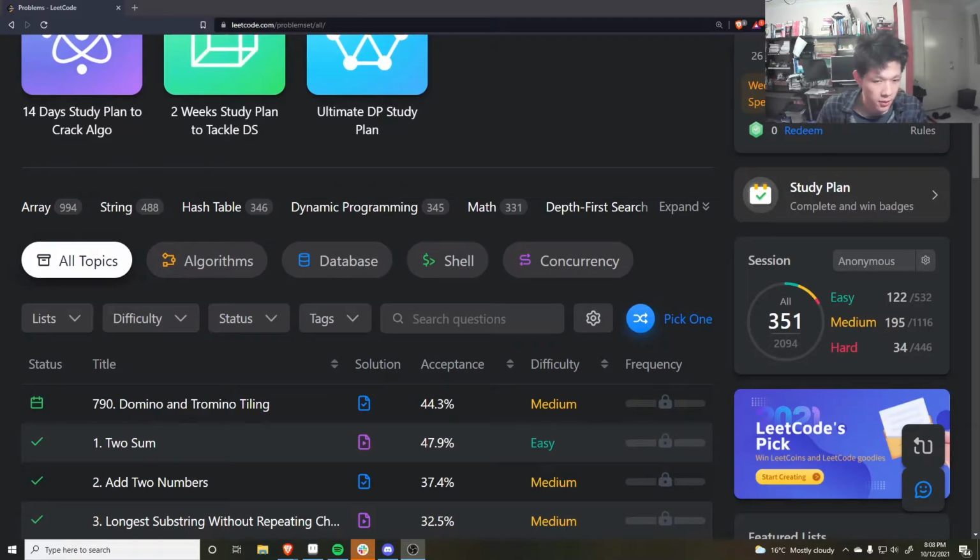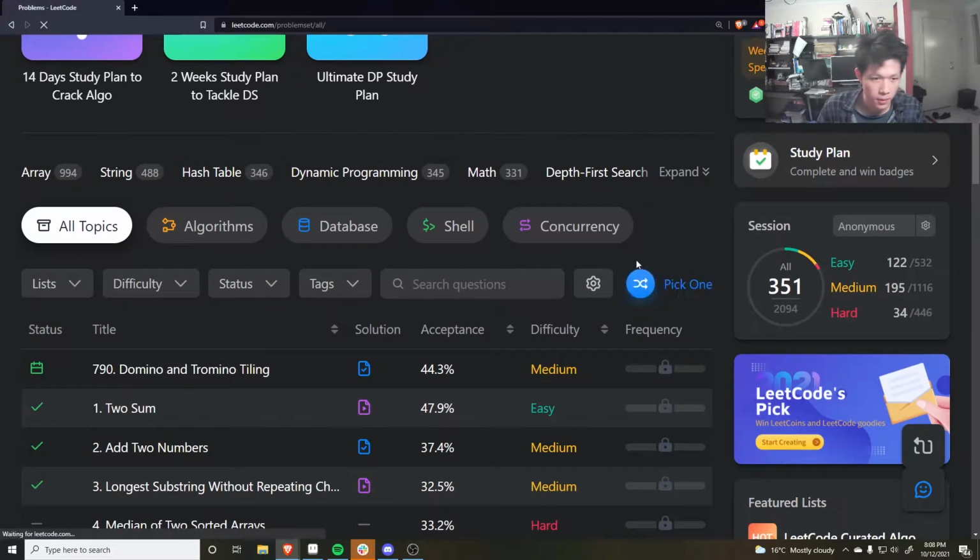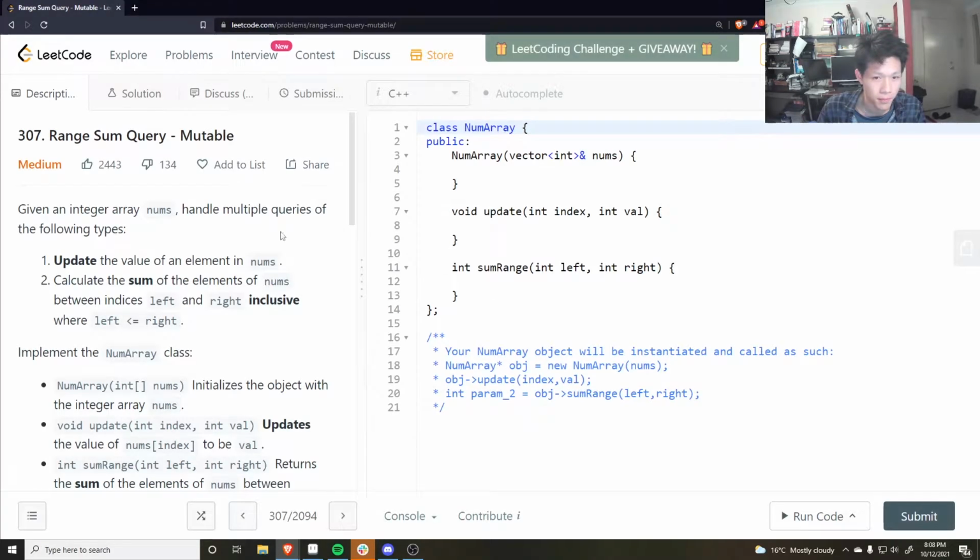Let's do Leetcode. It's been a while. I recently started a new job, but still have time now, so cool.